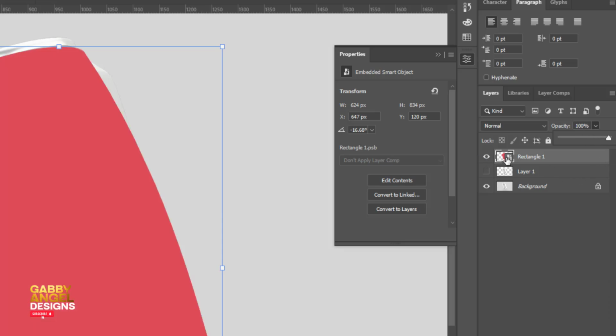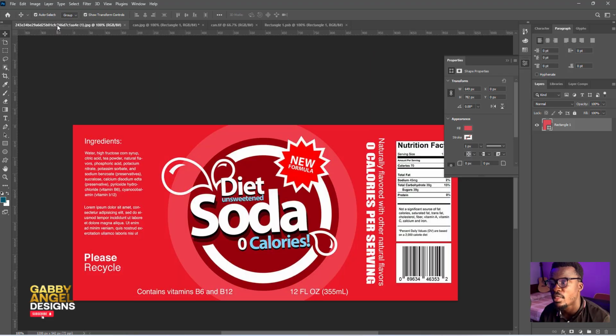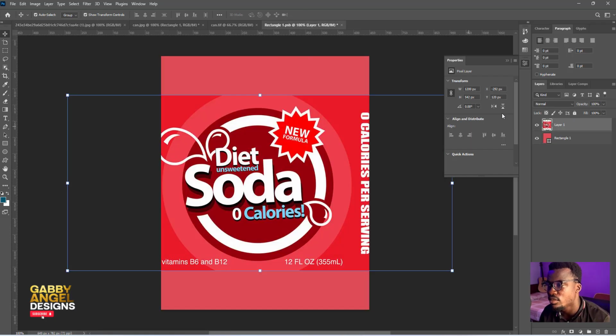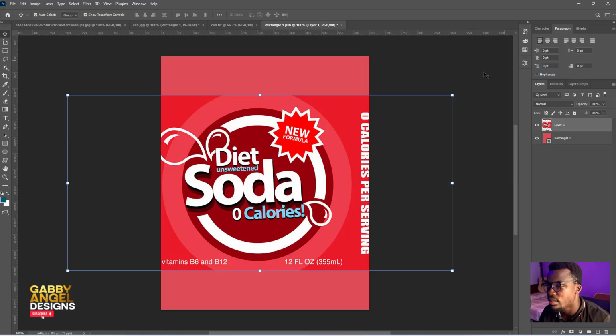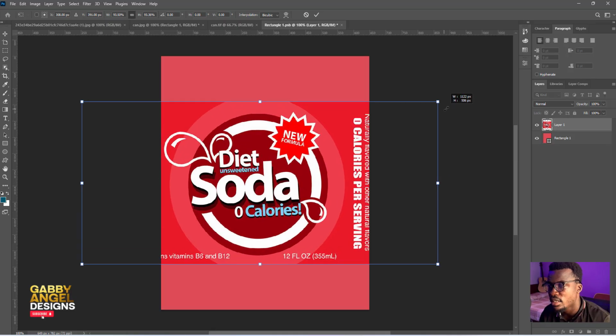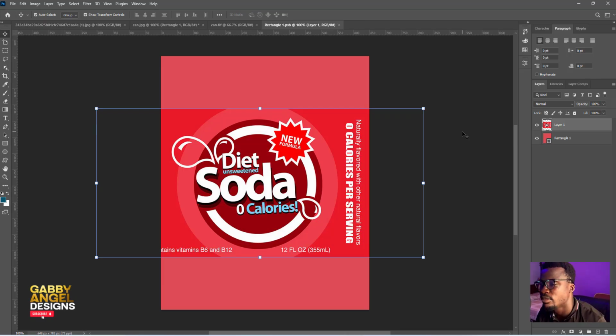Guys, double tap on this shape thumbnail. It will open like this. So after that, let's search for our can label like this. Let's put it on the rectangle shape. After that, let's scale it like this. Okay, let's scale it like this. After that, Command Ctrl+S. I'm talking about save.